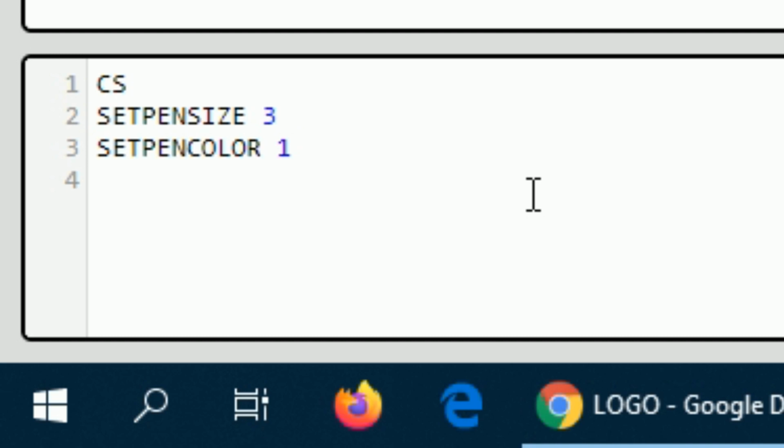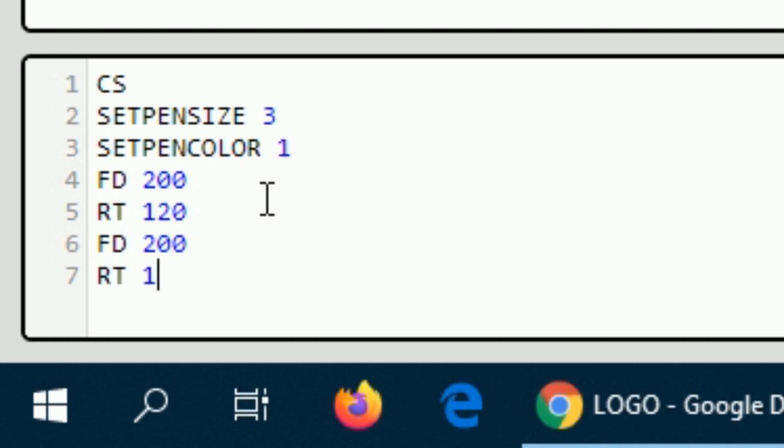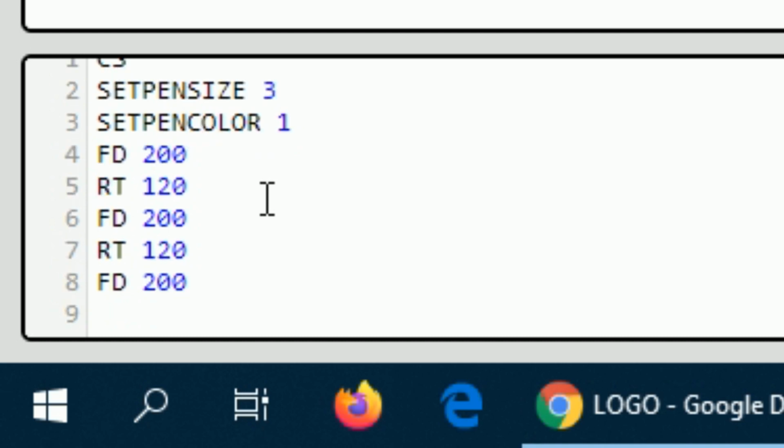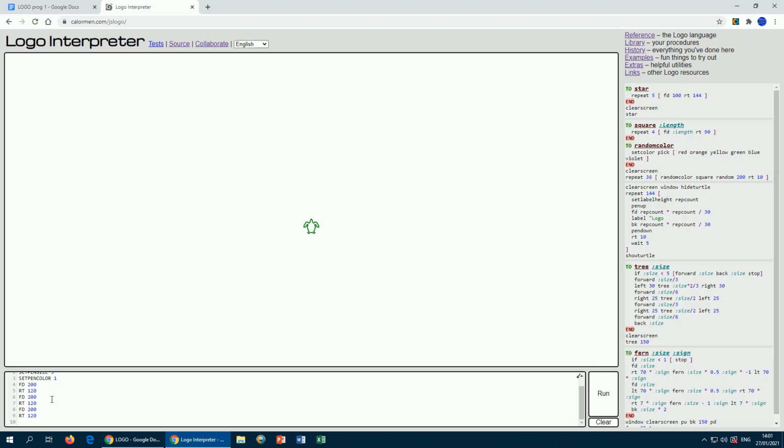So here's what we're going to do then. For the next part, we're going to draw a triangle. We're going to do this the long way that we looked at a few weeks ago. So we're going to put in FD 200. Then we're going to put RT 120. And again, FD 200, RT 120, FD 200. We've got to end up back where we started from, so I'm going to put in RT 120. When you've done that, you can click Run, and you should get a blue triangle on the screen.